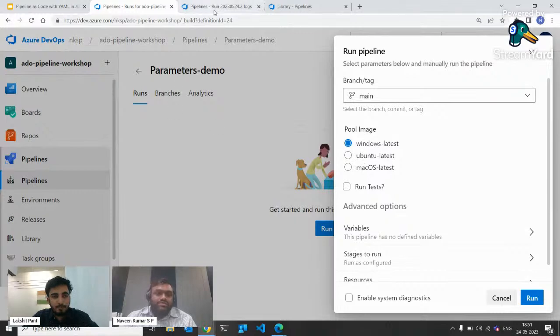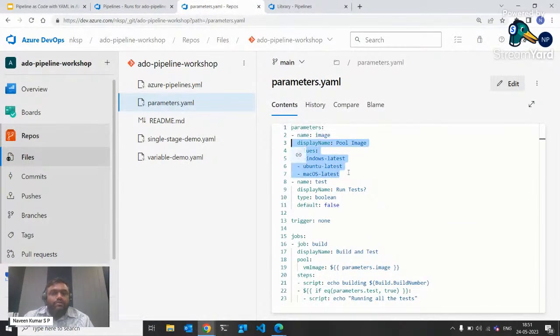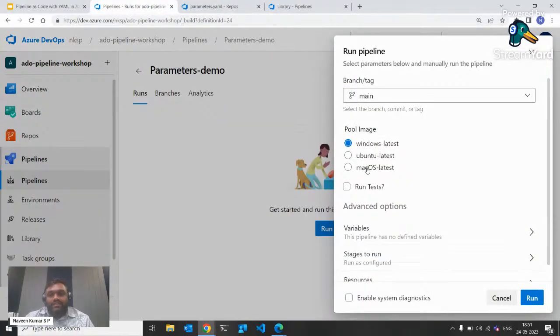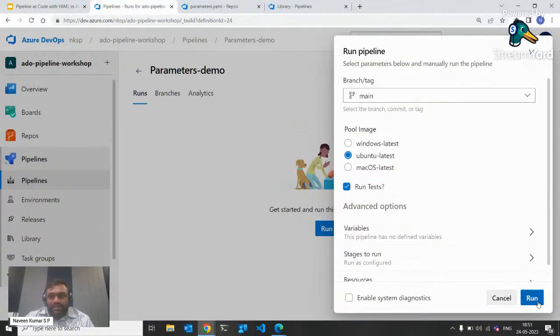Here is the parameter. You could see that I have written a parameter for which pool image you'd like to use. I'm saying that I have the option of running that on macOS, Ubuntu, or Windows, and I'm passing that parameter value here in an interpolation way, where I use dollar, double curly bracket, and then parameters dot the parameter name. When I try to run it, it asks me how I would like to run it. Also, if you want to run the test as a boolean, you will have a check button. You can just select that and run it.